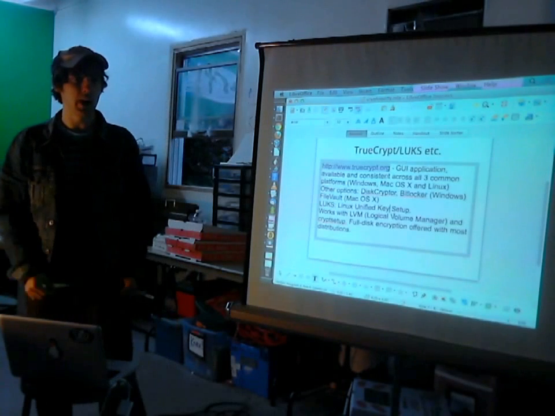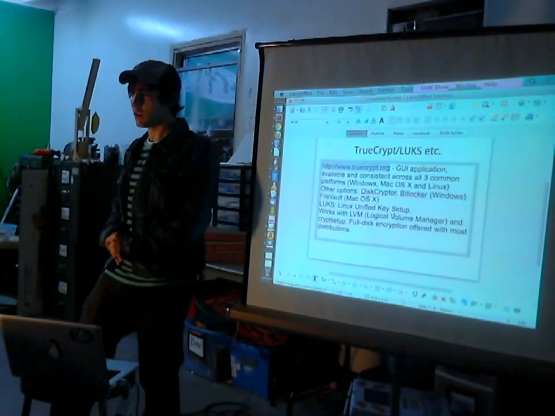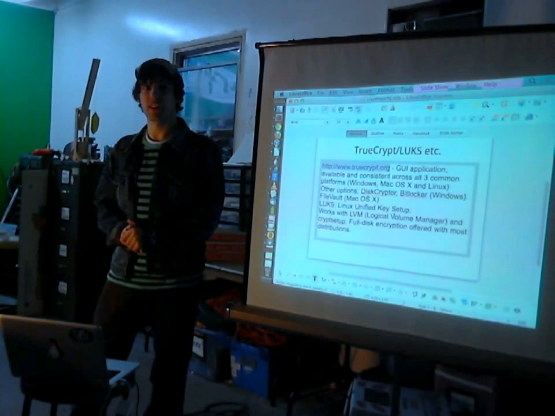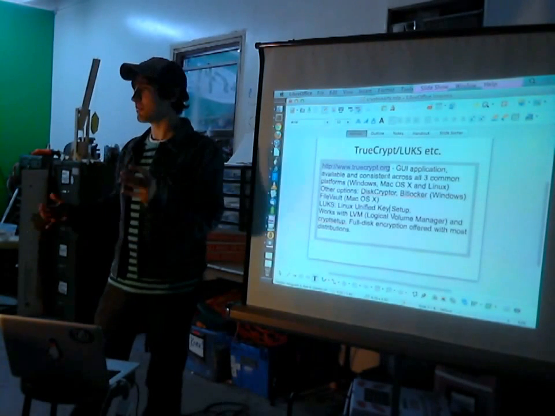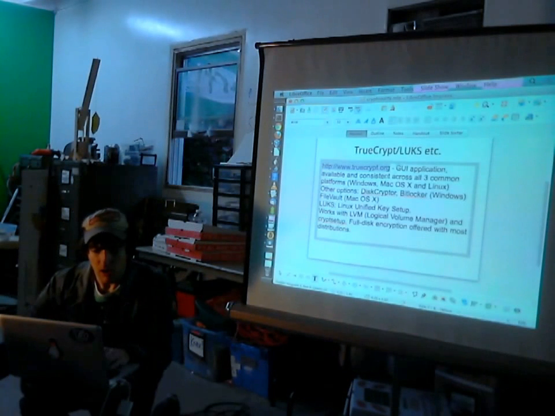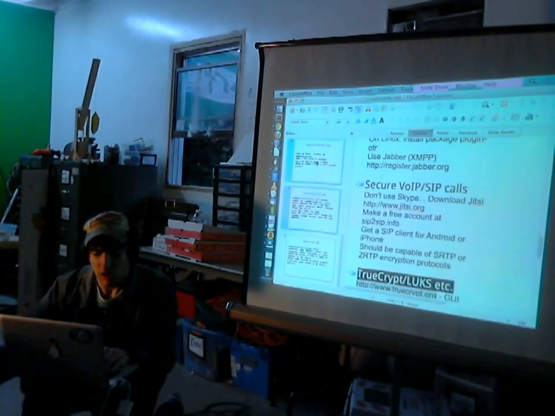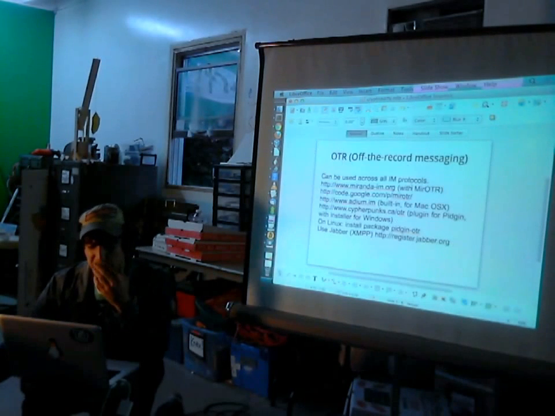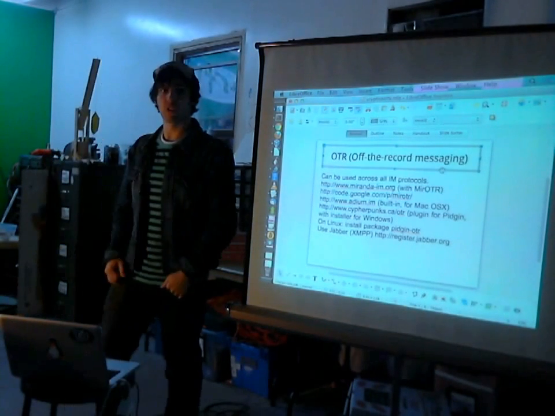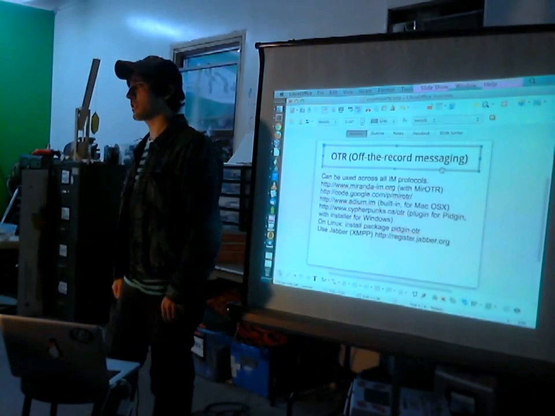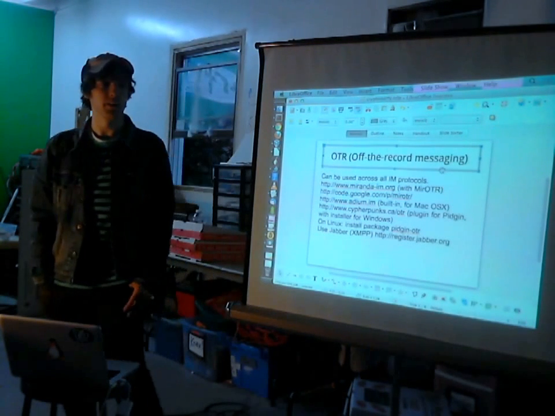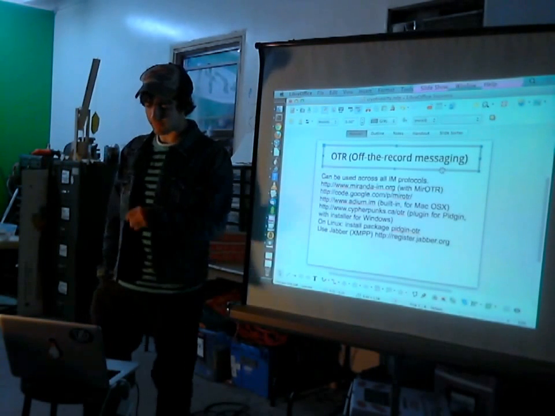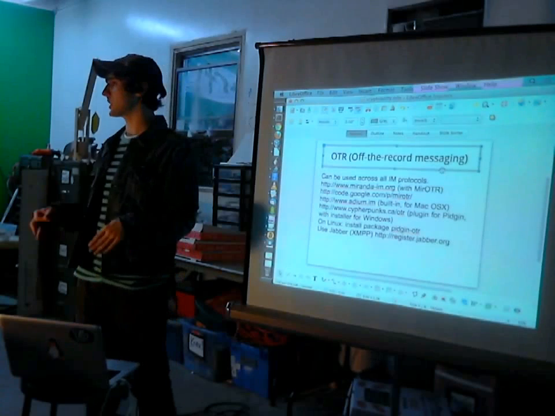Alright. I'm going to talk a little bit about off-the-record messaging, OTR, which is a very convenient scheme for sending secure instant messages. The good thing is, it works across all IM protocols. You can use it with Yahoo, Jabber, AIM, whatever you've got, basically. And so I would encourage you all to get this set up.